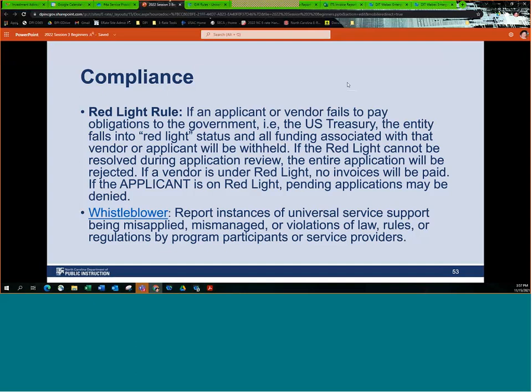But if you're going to go out on your own, like and do WAN, or if you're going to push your own Category 2 470, you need to make sure that the vendor that you decide to give your contract to is a green light status vendor and not under red.